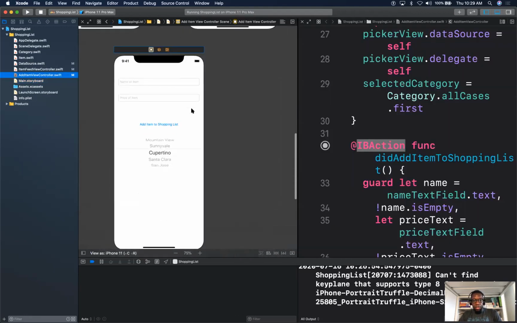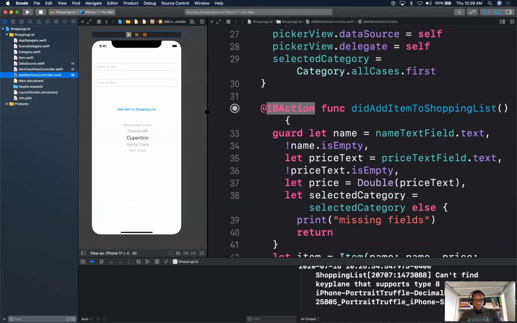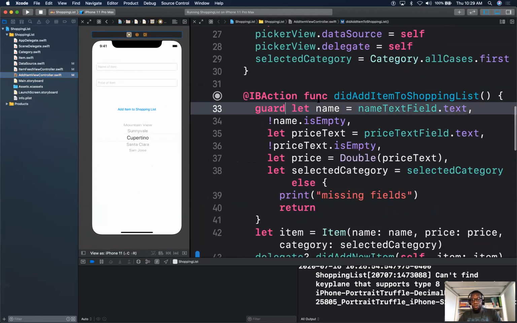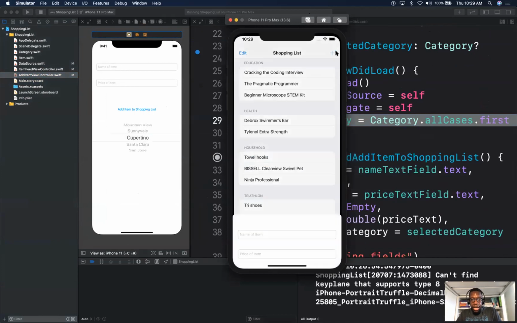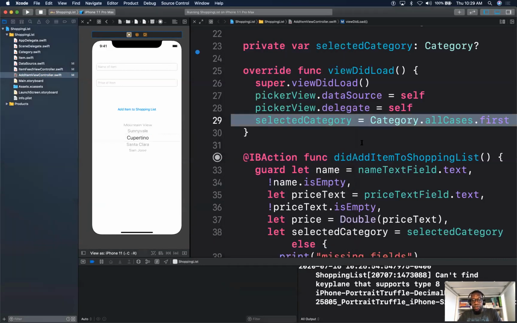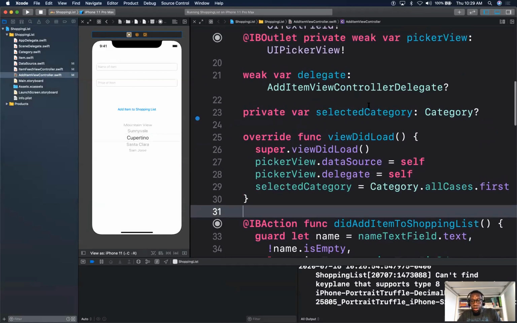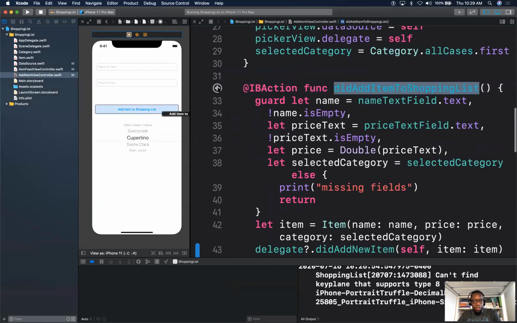Question, sorry. Do you make your selected category the first item in there, so that if the actual picker view is not touched it still works? Yes, exactly. Good question. So if I come to my app and I do not select anything, it selects the first by default. Okay. Like if it's for the running category and you don't necessarily have to move the picker view to choose it, it still has it. Exactly. Very good.